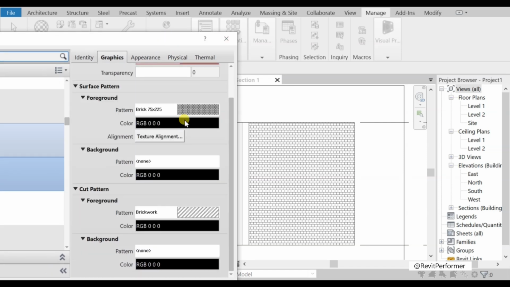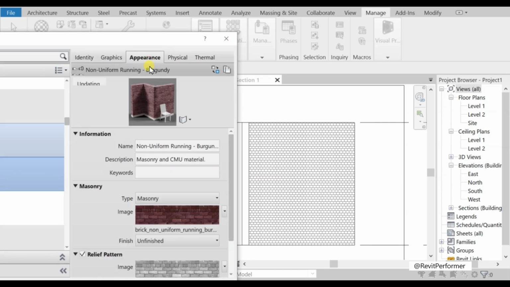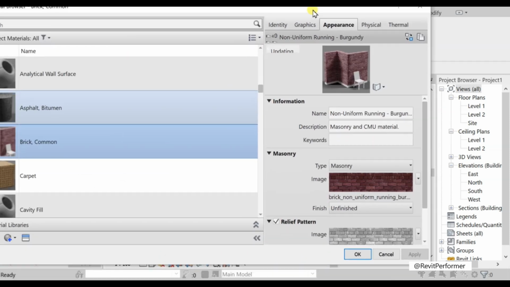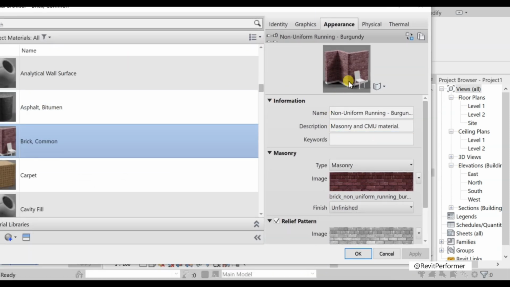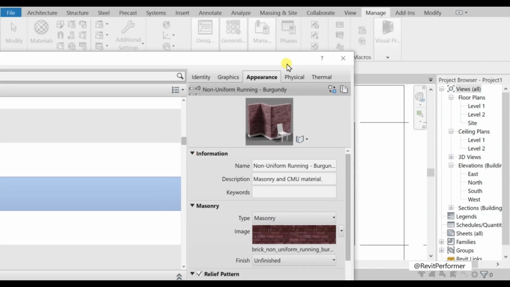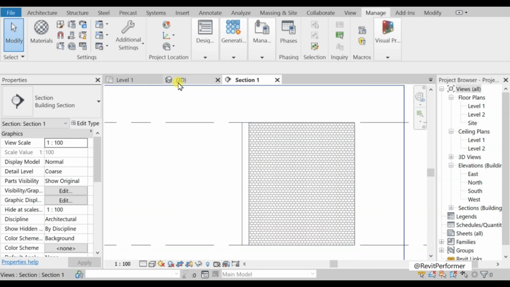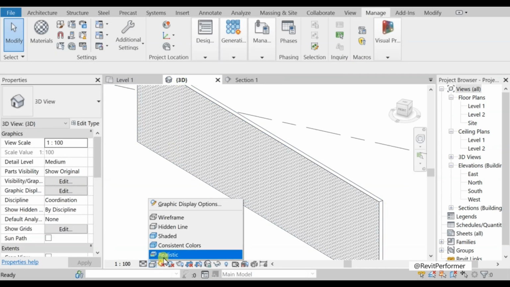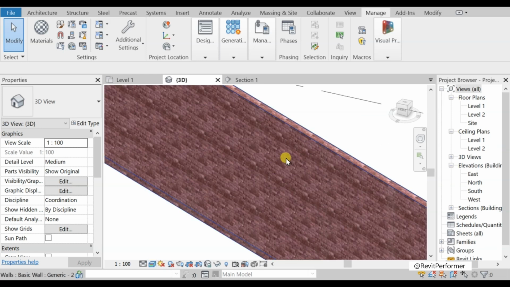Now the next tab is appearances. These kinds of textures you will get only if you set this. Let me go to 3D view. You want to set this to realistic. In that case, you are going to get this kind of realistic look.